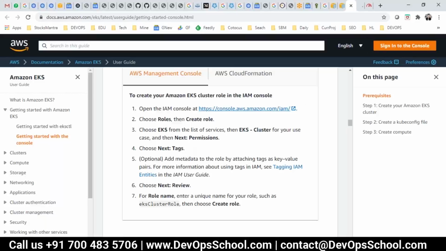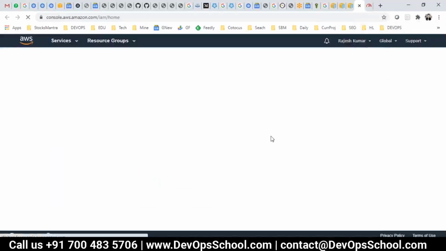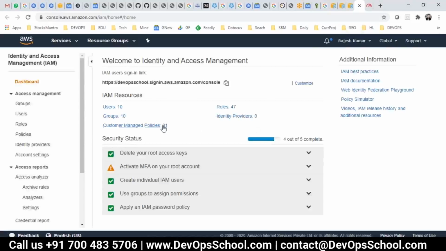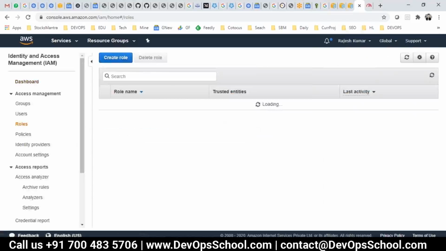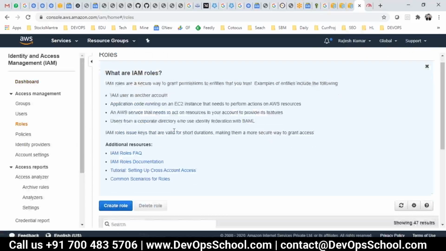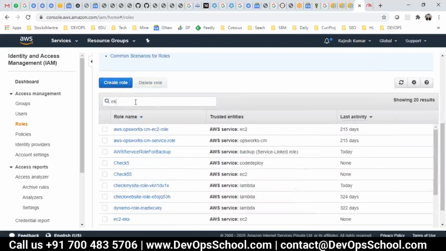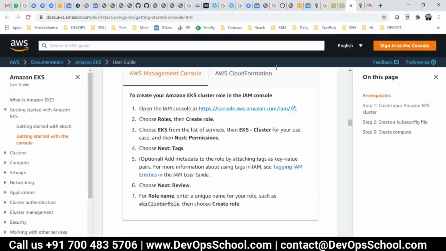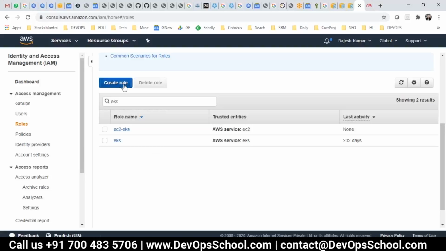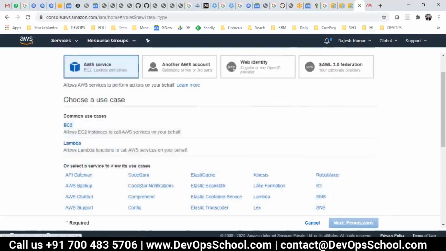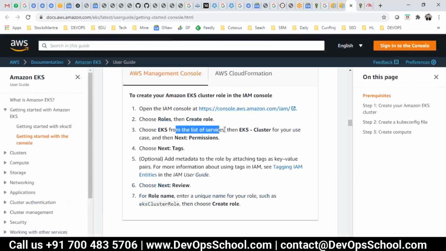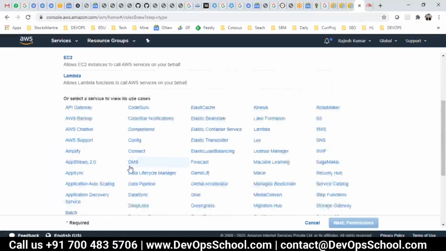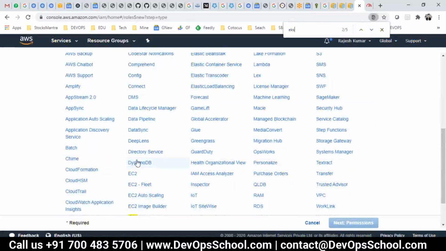Still loading. I think I might have created this role in the past, so let me check that. I'll just use that. The name of the role should be EKS. I think I have it. I created this EKS one long ago, I guess. So others, let's create a new one, because if some changes are there, then it's a problem. I don't want to troubleshoot later. So now, which service do you want? Here in roles, create a role, choose EKS from the list of services. So search EKS, where is that? Here it is. Click here.